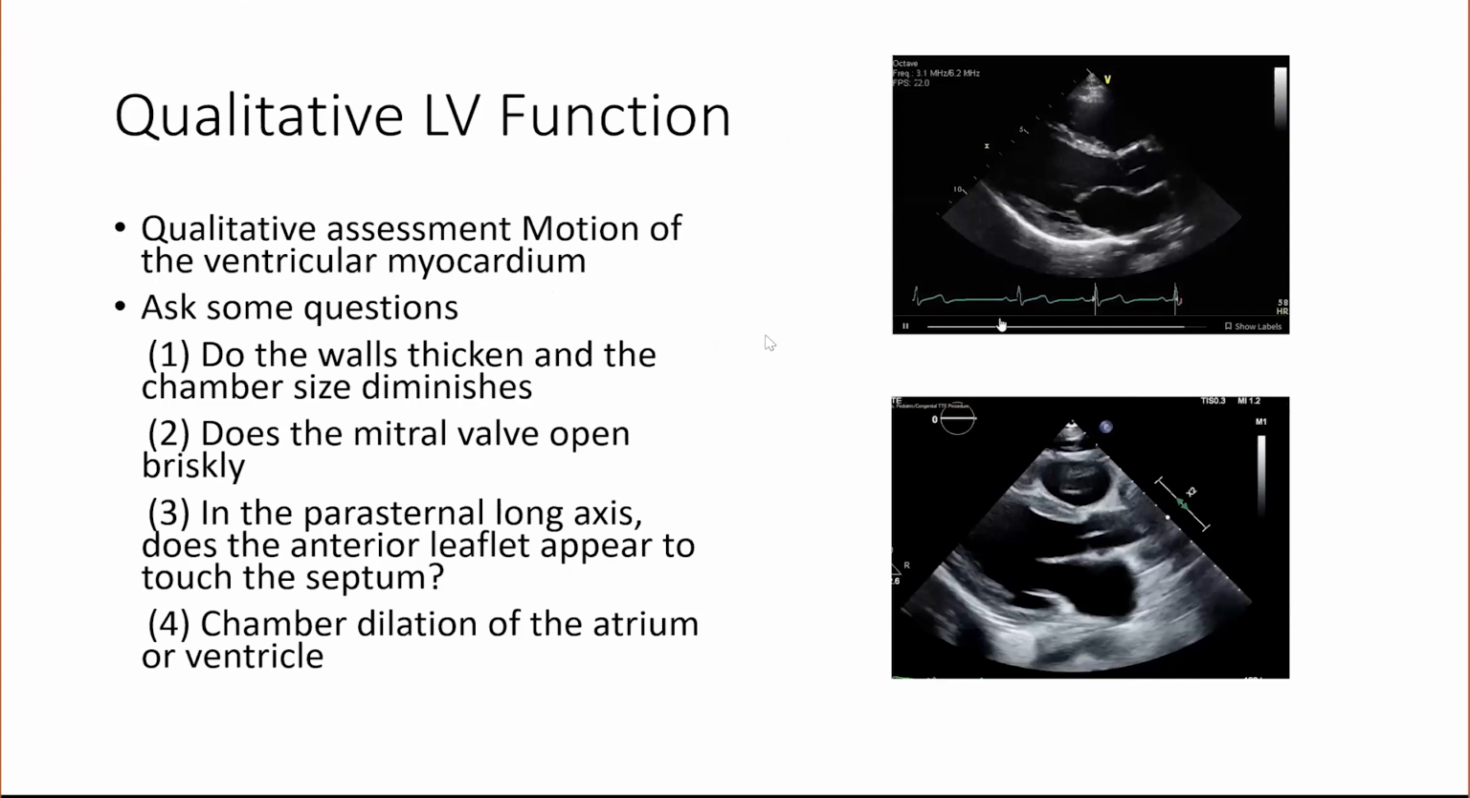So, qualitative LV function. When you go to these echo courses, I remember one of the instructors telling us that qualitative function doesn't come before quantitative function. It is more difficult to assess the function qualitatively than quantitatively, just because you need a trained eye to assess it. And you need to look at a lot of normal echoes before you can say whether this is depressed function or hyperdynamic function, or mild or moderate depression.